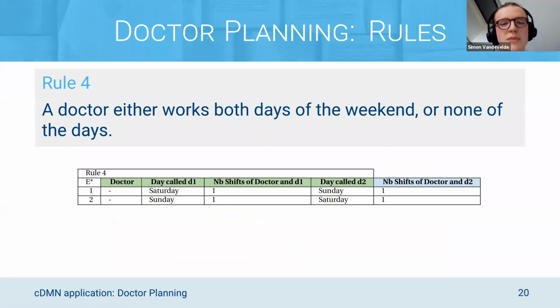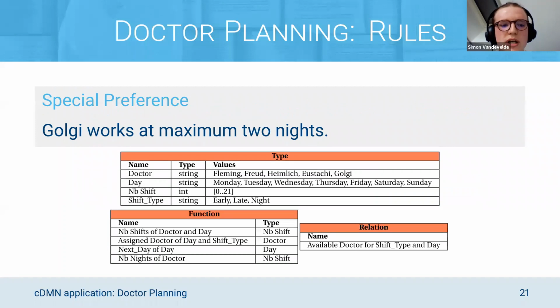And this way, we can make sure that a doctor always works both days of the weekend, or of course, none of the days. Then we have a special requirement by Golgi.